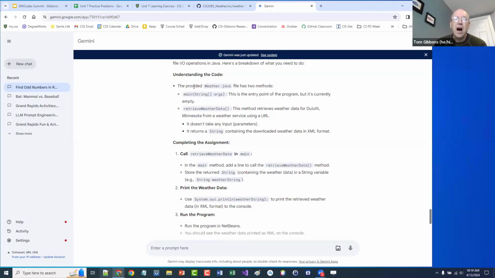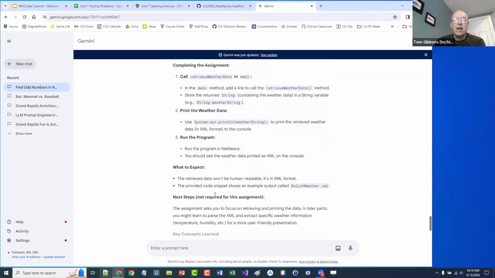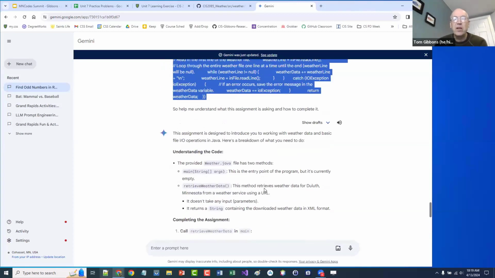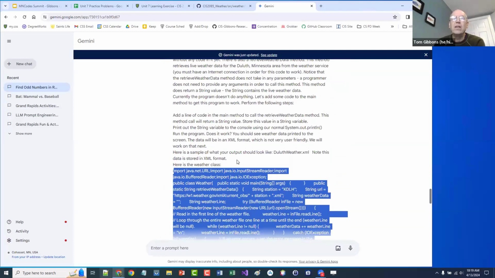And it can walk through and do a pretty good job of explaining, again, with this code. I just asked it to explain the code, but it can also generate the solution for you if you want.